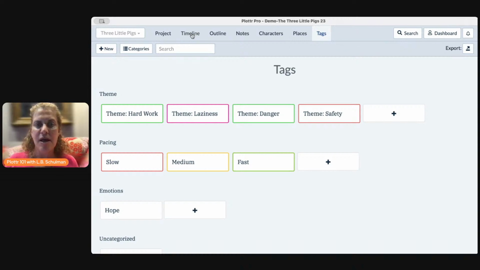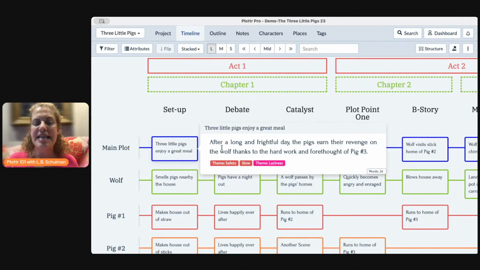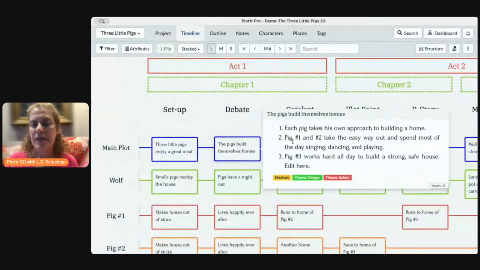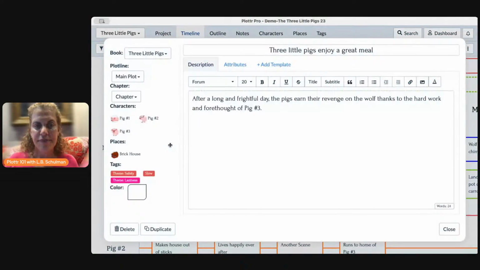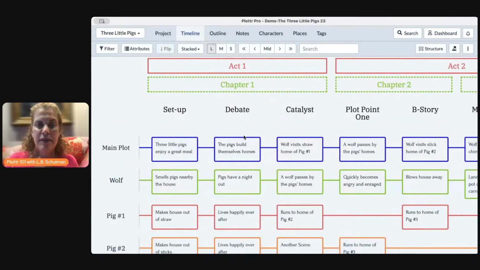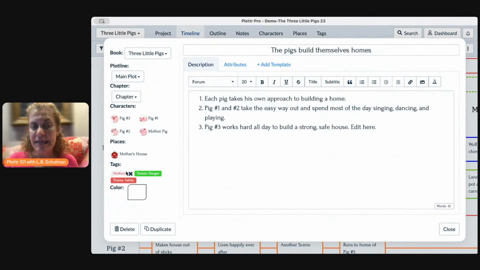We're going to go back to the timeline. And what we're going to do is every single scene card, not the stuff in the character arc area, scene cards. He has to tag every single one when appropriate. If he does not do that, this will not work. So let's open up the first scene card. He has tagged it with the theme of safety, the theme of laziness, and he says it's a slow scene. Okay, good. The next one. He says it's a medium-paced scene, and it's got the theme of danger and the theme of safety.